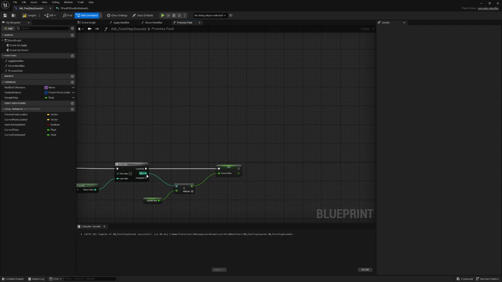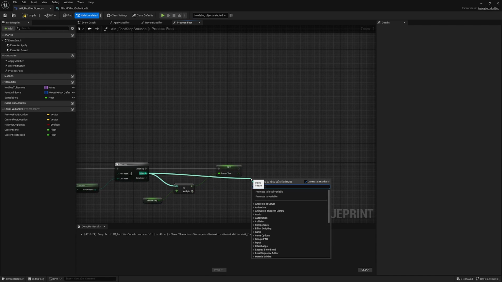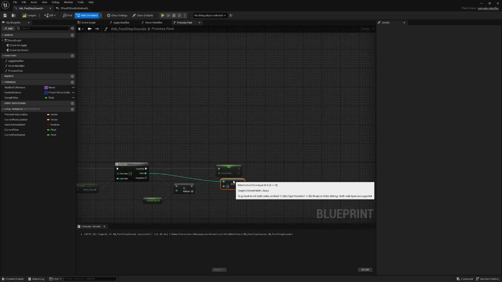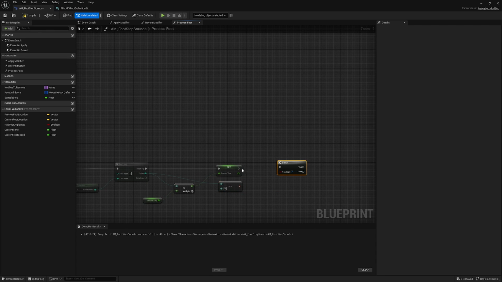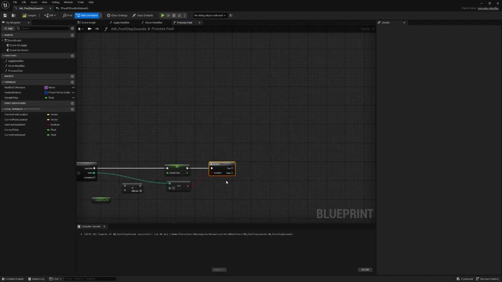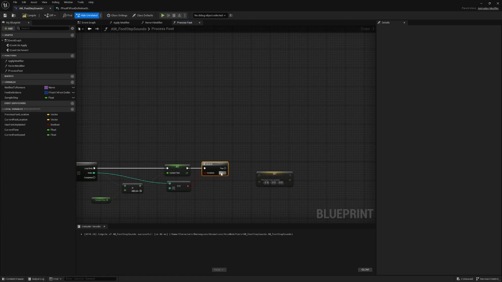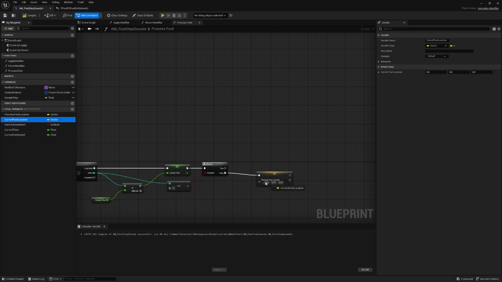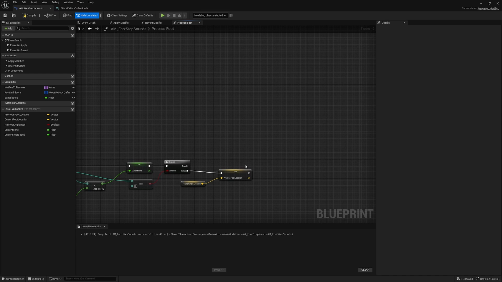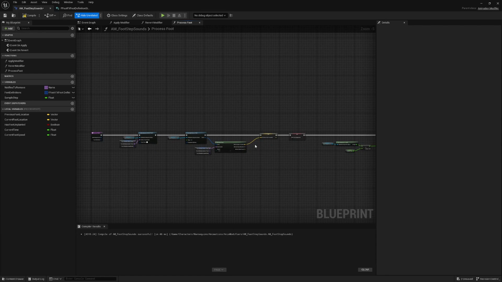With that done, I'm going to check if the index is equal to 0. If that is true, then we're going to move on with our code, but if it is false, then we're going to set the previous foot location, which I actually misspelled, so I'm going to fix that quickly, using our current foot location variable. However, if this is true, we're not going to do so as we've already set it preemptively here.